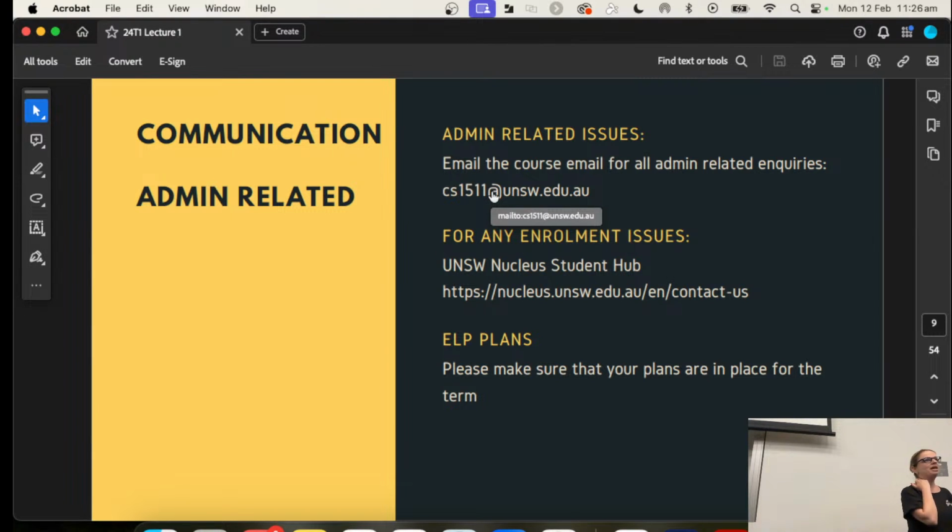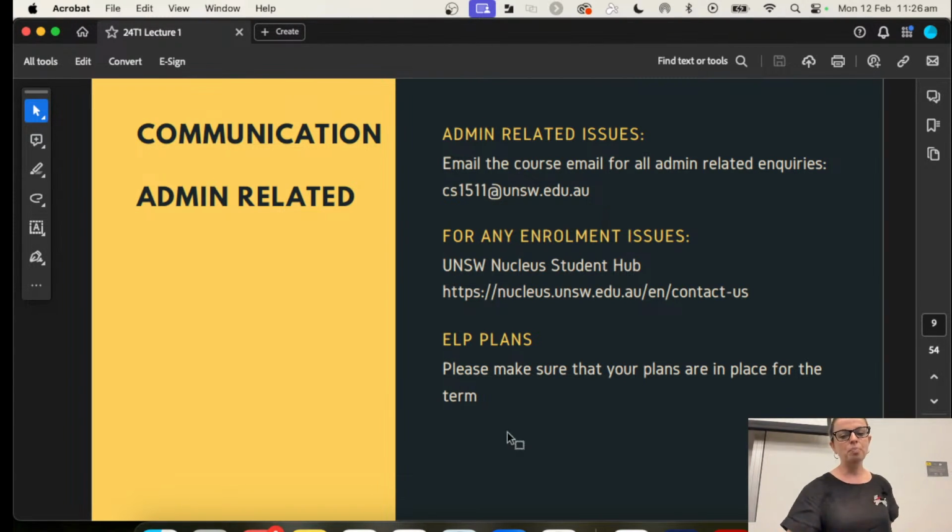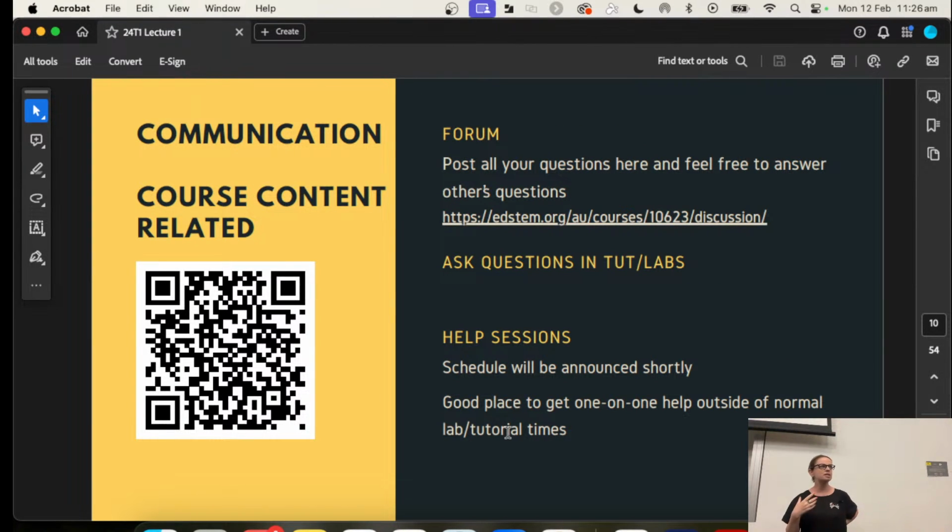Does anyone know what ELP plans are? If you don't, it's an equitable learning plan. If you have any ongoing or chronic medical issues, or any issues that prevent you from performing your best in the course, you would be very well placed to talk to the ELP people. You can just Google ELP UNSW and you will get a link to them. It means you can get some provisions put in place that will support your learning whilst you are at university. There is no stigma attached to it. It just helps to put you on an even footing with everyone else. So please, please, please, if you have any conditions that prevent you from doing your best, speak to the ELP people. Oh, well, there you go, forum. I got too excited about the forum.